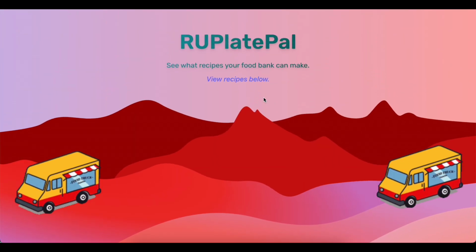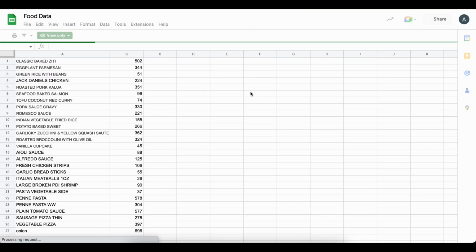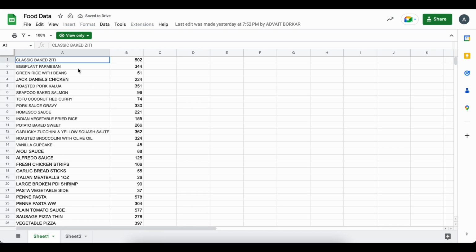And at the top here, we also have the ingredient list. If we click, we see the amount of ingredients. So this is what we're basing our recipes off of.